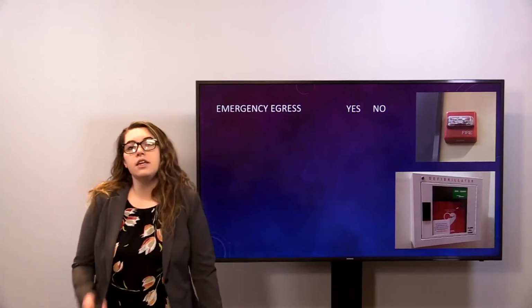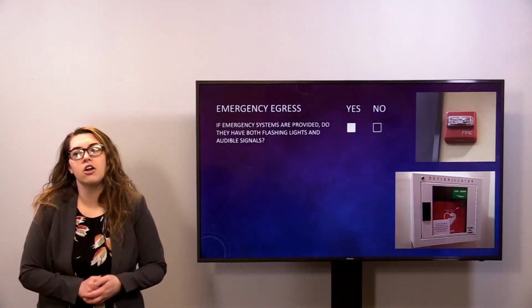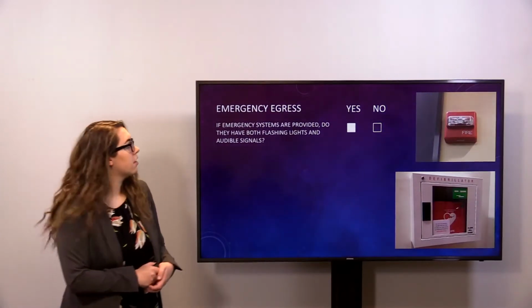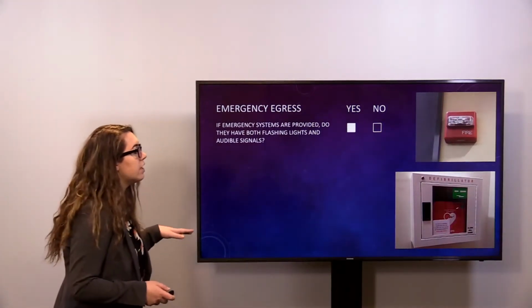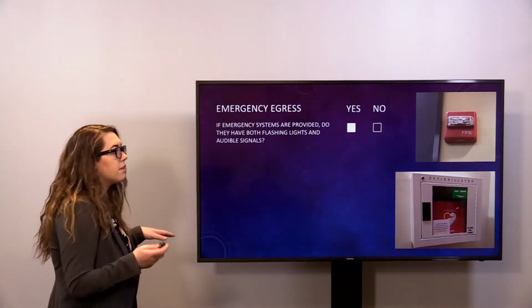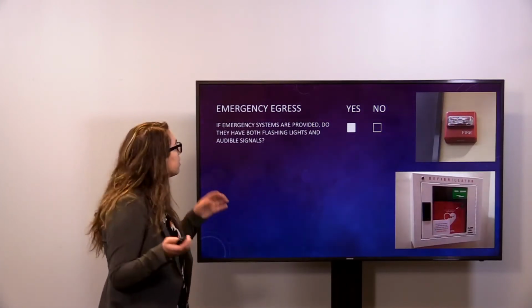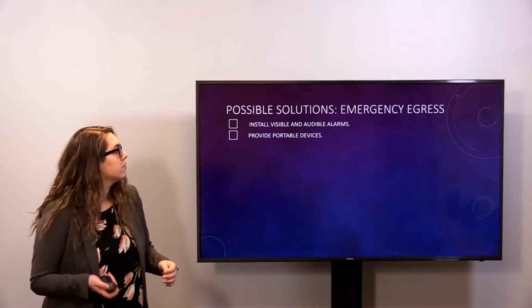Next is emergency egress. This just wants to know if emergency systems are provided, are there both flashing lights and audible signals? And yes, for the fire alarms, they provide both, and the defibrillator provides an alarm, and then the device itself lights up when it's in use. So there's no barriers.